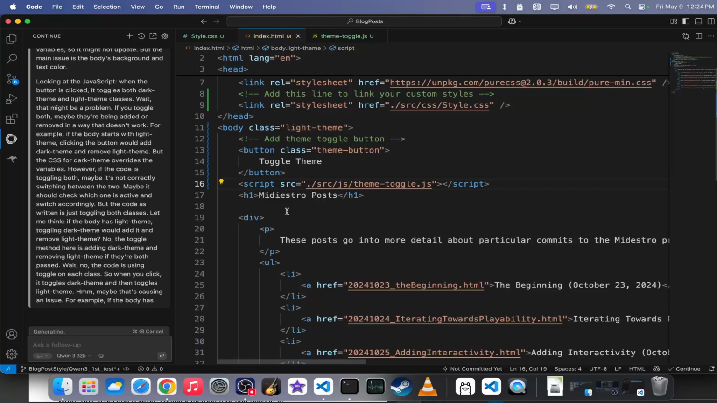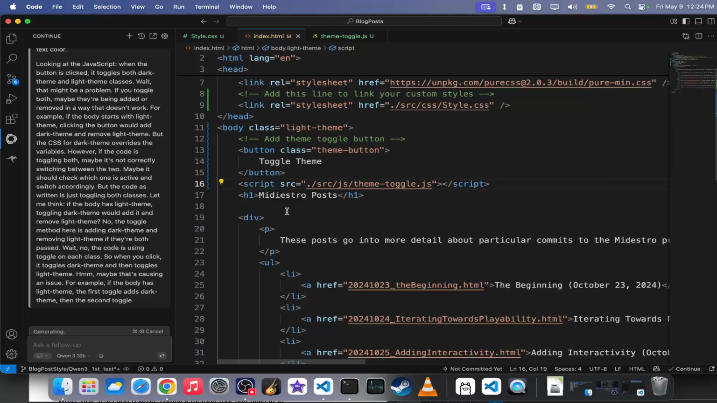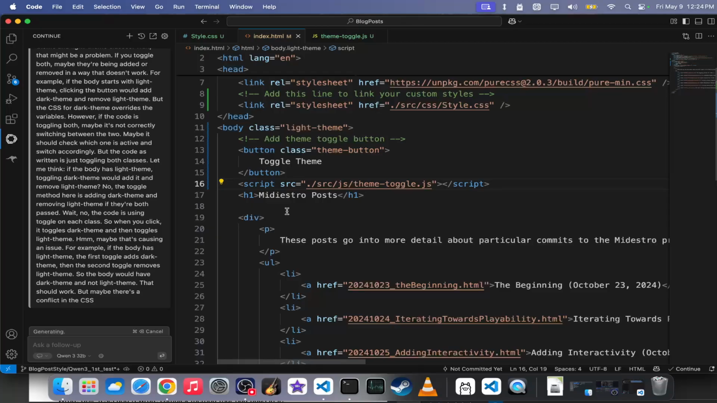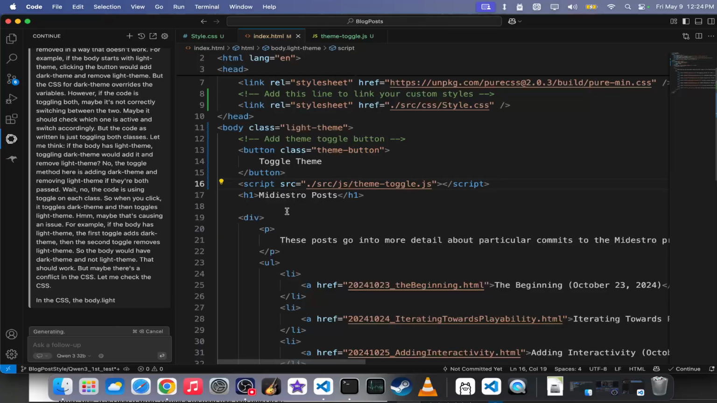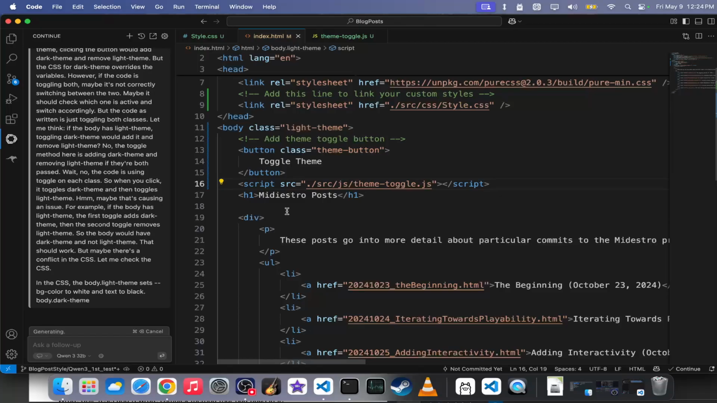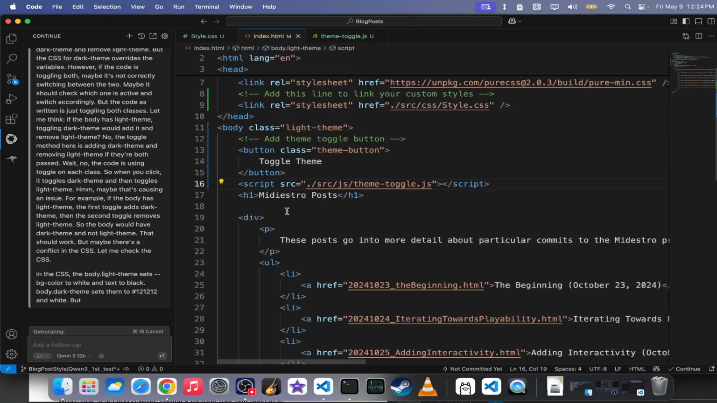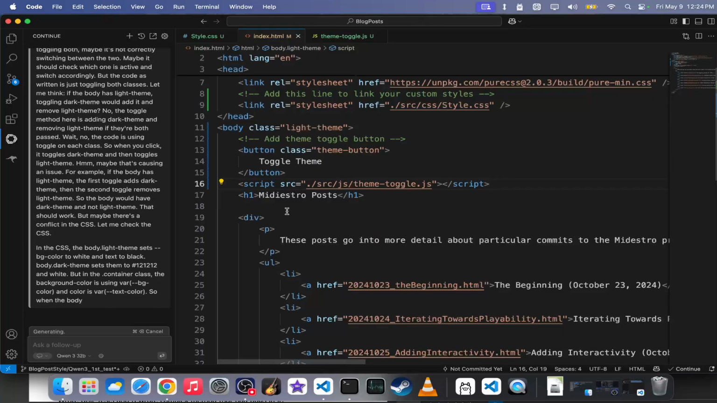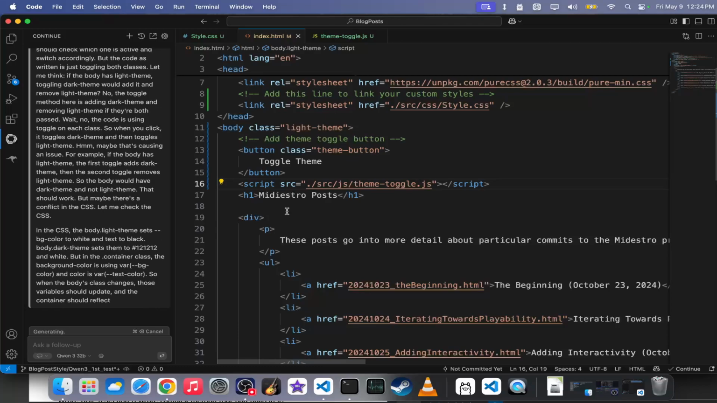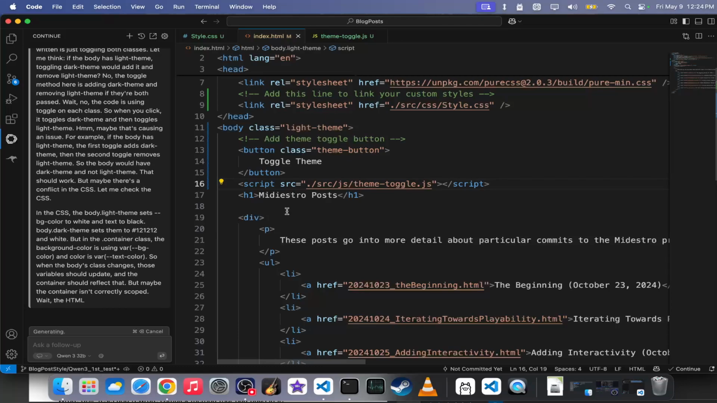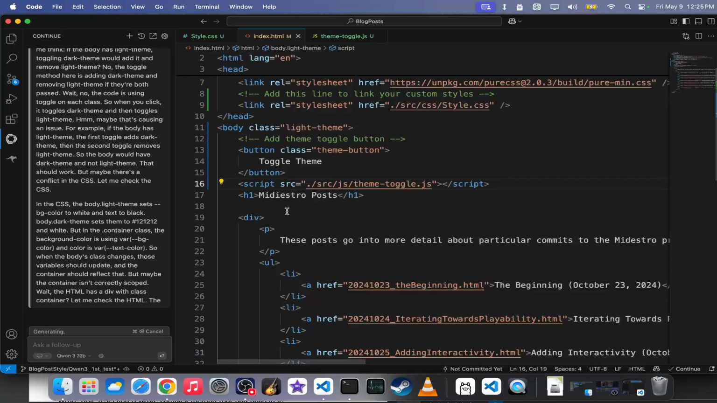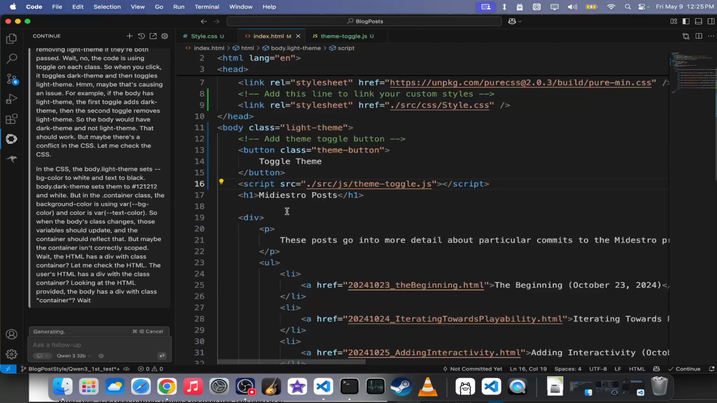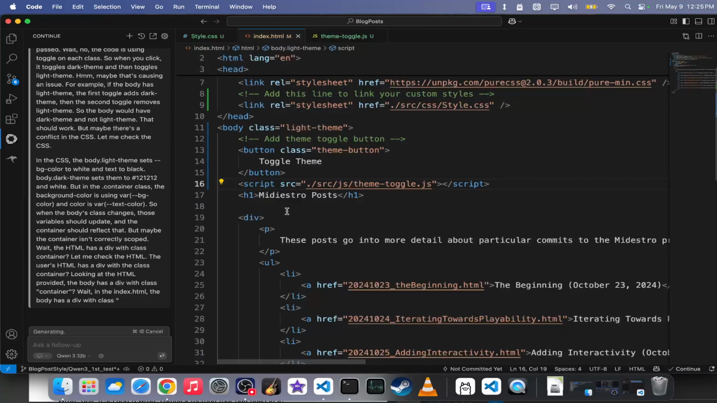Looking at the JavaScript, when the button's clicked, it toggles both dark and light theme classes. Wait, that might be a problem. If you toggle both, maybe they're being added or removed in a way that doesn't work. Maybe it should check one, but the code is written as just toggling both classes. Let me think. If the body has light theme, toggling dark theme, would it add and remove light theme? No. Toggle method here is adding dark theme and removing light theme if they're both passed. Wait, no. The code is using toggle on each class, so when you click, it toggles dark theme and then toggles light theme. Maybe that's causing an issue.